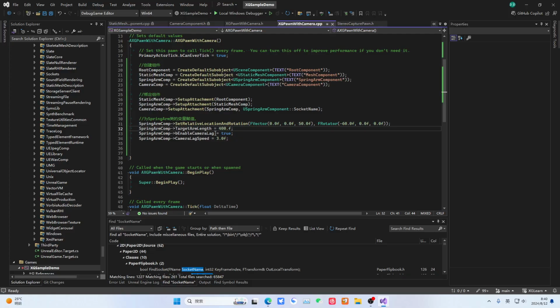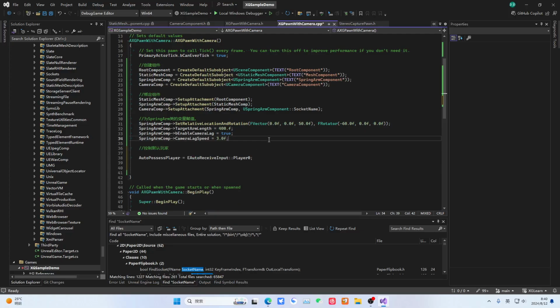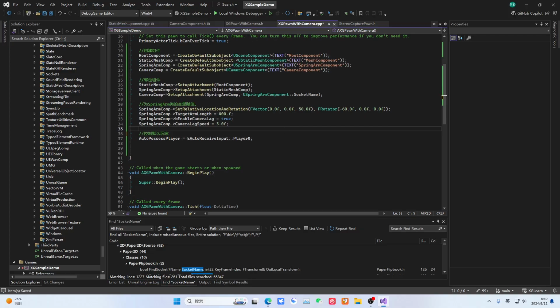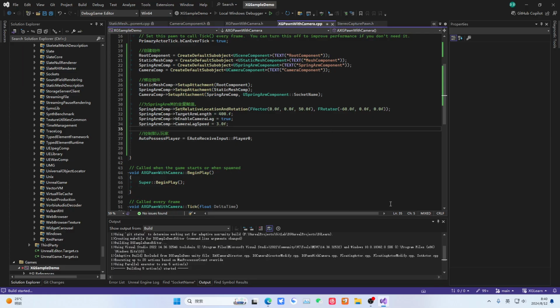Then this delay is started. The delay time is 3 seconds. Finally, we also need to allow our player to accept its control. If you don't let it accept control, you will find that it is just an object in the scene. It will not change our perspective and control. Then after that, we will go to the blueprint to observe. Let's start it now.